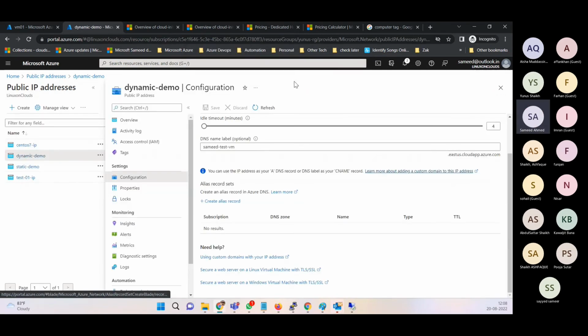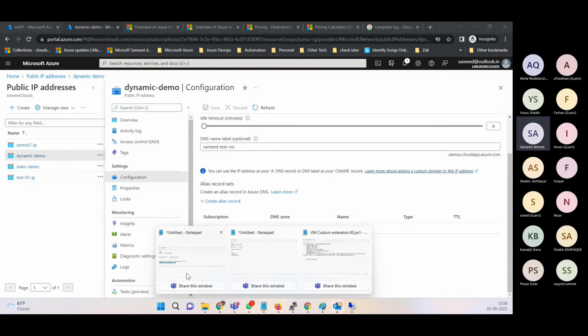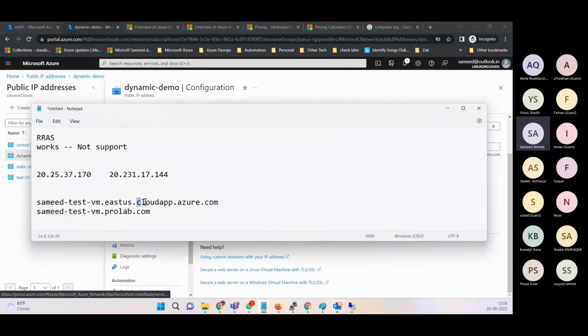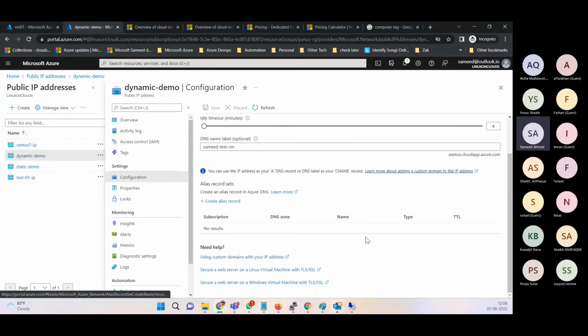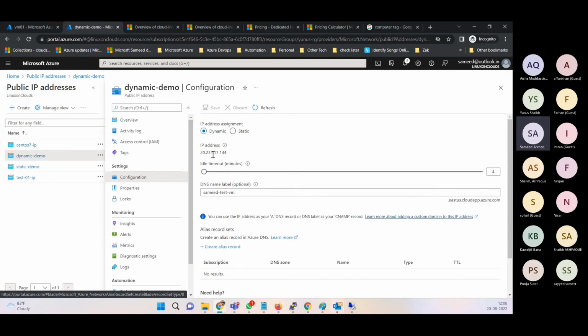Is it your question, Kavaljit? Yes. So rather than using Microsoft's cloudapp.azure.com, we can use Prolab or whatever your company is. Right? So you can create your own DNS alias for attaching to your public IP.